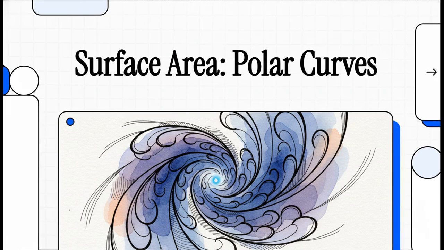Welcome back, everyone. Today, we're jumping into a topic that, let's be honest, can feel like a bit of a beast in calculus: finding the surface area of a shape made from a polar curve. But I promise, by the end of this, you'll see it all boils down to one simple idea, just supercharged with a powerful formula. All right, let's get right into it.